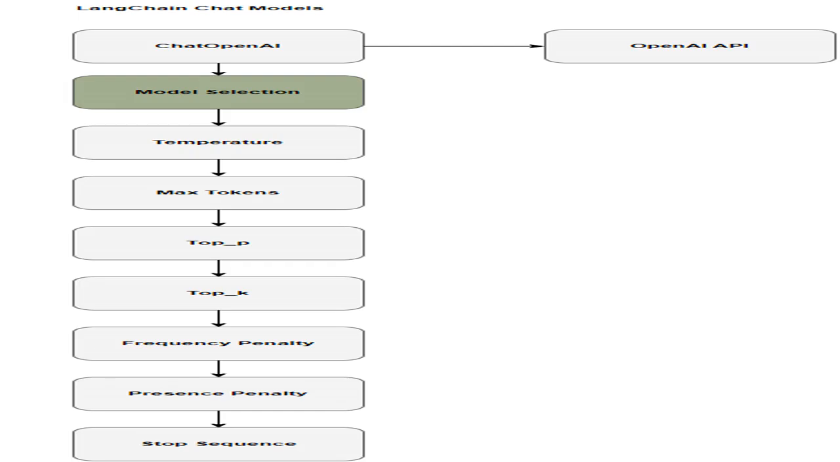Model selection, data flow, incoming: receives the selected OpenAI model to be used for generating responses. Temperature, data flow, incoming: receives the temperature parameter for controlling the randomness of the generated response. Max tokens, data flow, incoming: receives the maximum number of tokens allowed for the generated response. Top P, data flow, incoming: receives the nucleus sampling parameter for controlling the diversity of the generated response.